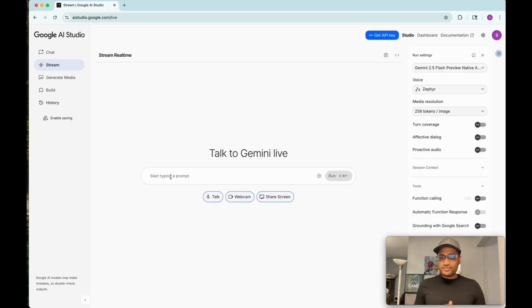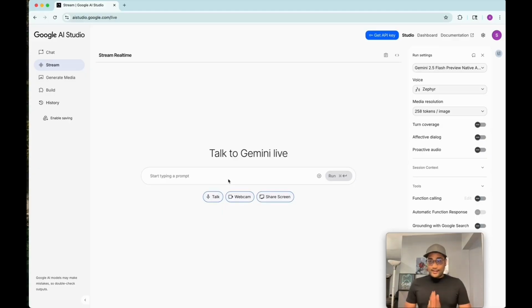So that's the talk feature, right? So we basically talk and then ask questions in real time instead of typing. I use this feature a lot here in Gemini and also in ChatGPT because I like to talk to these models instead of typing. All right, now let's move on to the webcam.